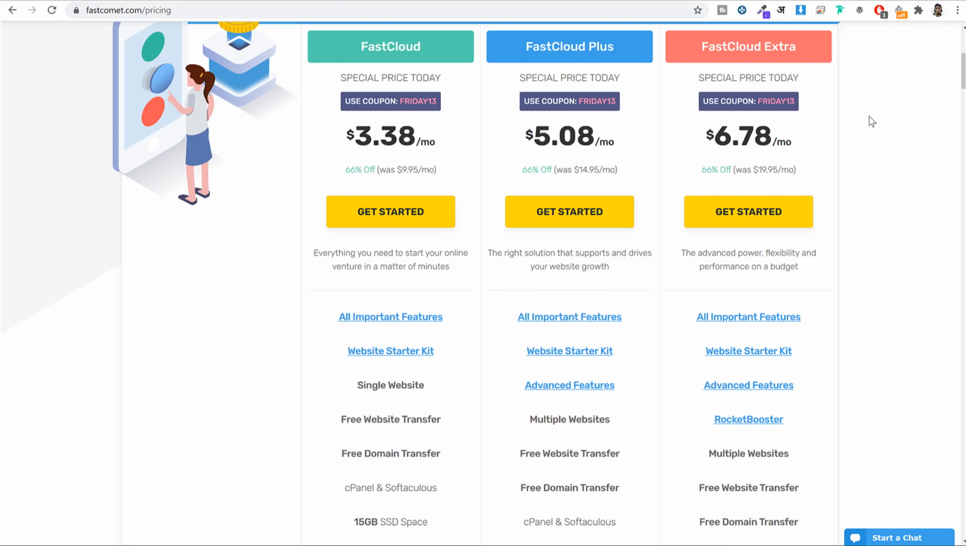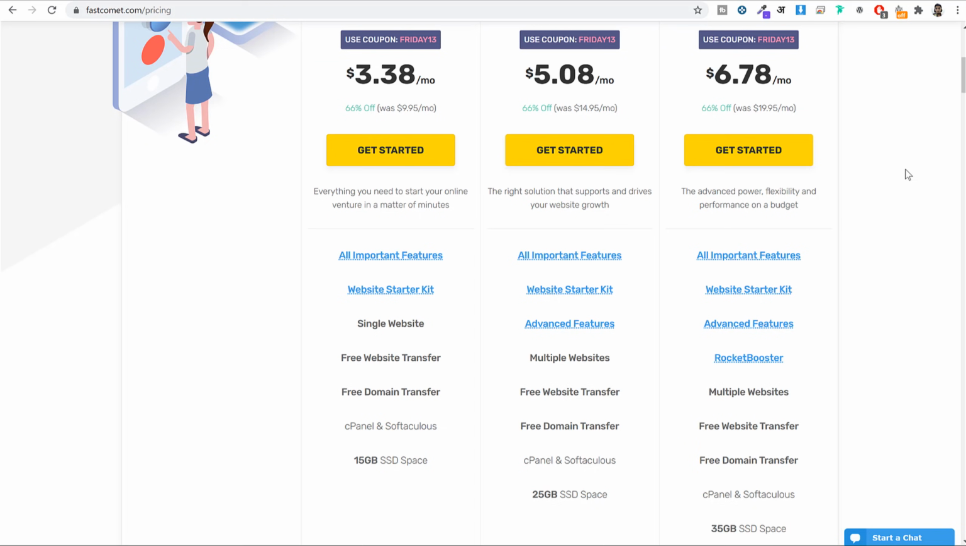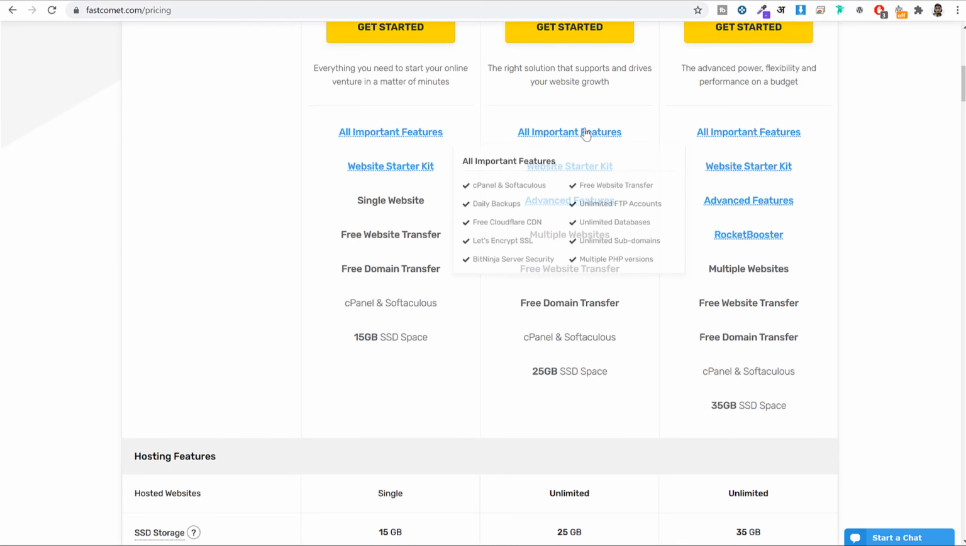So this is basically a cloud hosting, and you can see the pricing and everything is very affordable, very reasonable, and even the renewal pricing is really reasonable over here. And if you want to see all the different features, you can scroll down, you can see this option, you can hover over this option, all important features. Here as you can see, this includes cPanel and Softaculous app installer that we will be using to install different software on our website. You will get free daily backups for your website.